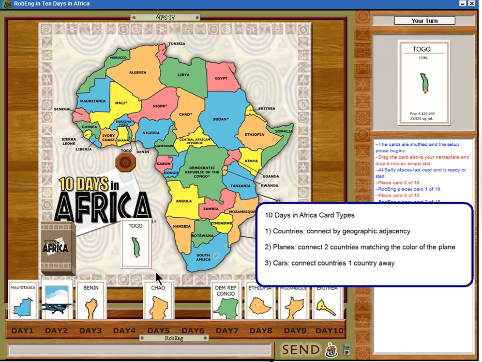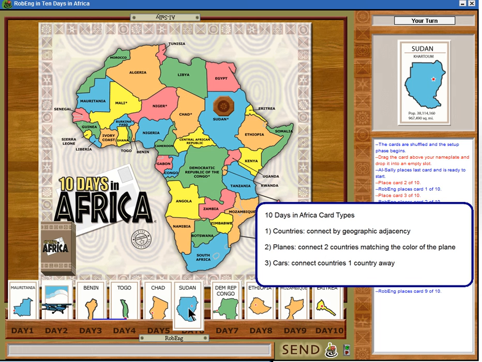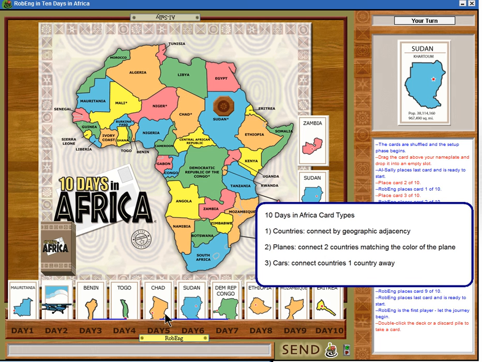So we're going to finish setting up here. As you can notice, there's a little thin blue line here at the base of the cards, and that's to show which of our days are connected. So right now we're connected in day 5, day 6, and day 7 through Chad, Sudan, and the Democratic Republic of Congo. And the cards that are not connected don't have a little blue line. It'll be our job to do that in the gameplay, which we can go to now.